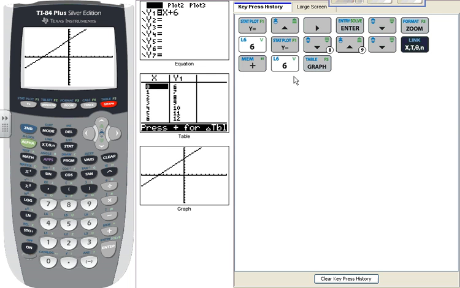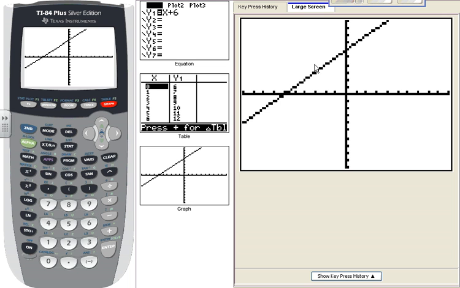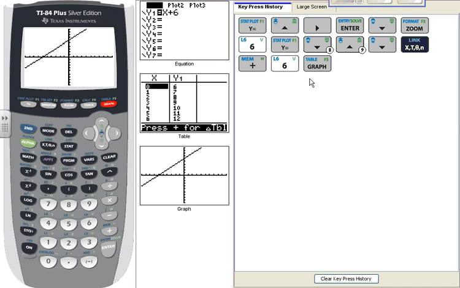There's my graph. Now I'm keeping the key sequence here for you versus the large screen, because you can see it on your screen like that. So that will help you if you need to pause it and see specifically what I typed in here, okay?